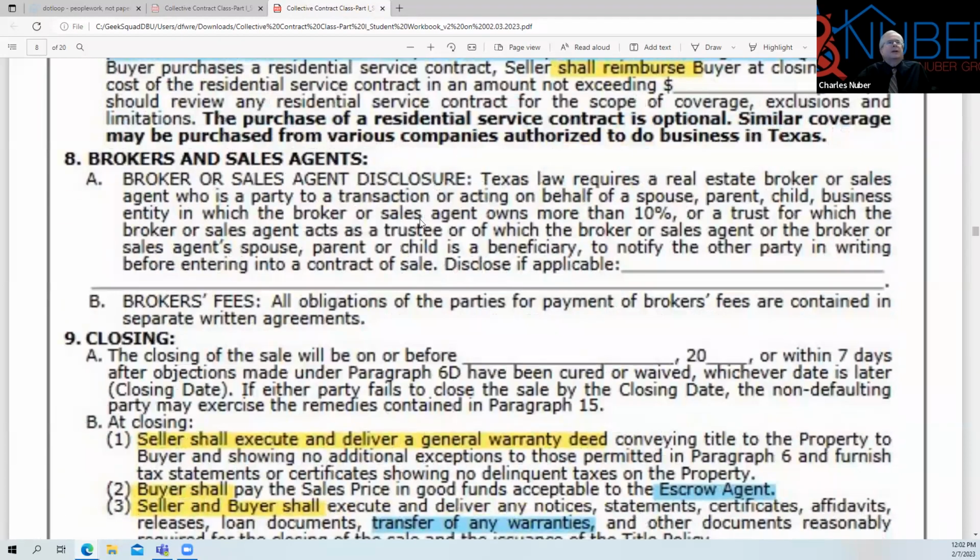All right, brokers and sales agents. It says that if they're a spouse, a parent, or a child, or own more than 10% of a business that's buying the property, I disclose it here. I don't want there to be an argument later that you failed to disclose that you own 10% of that LLC that was buying that house. I don't want that problem.